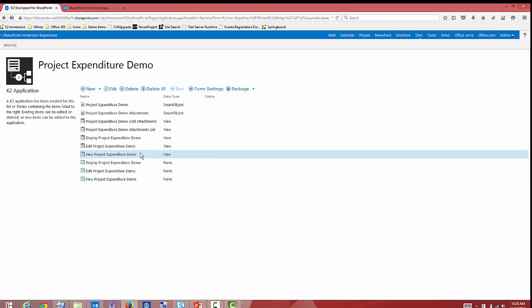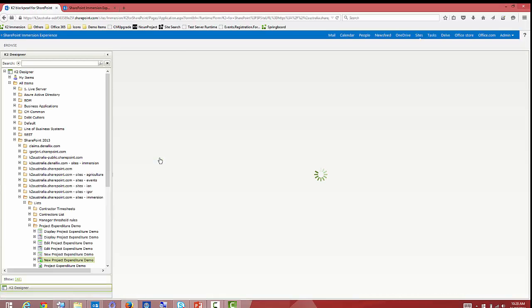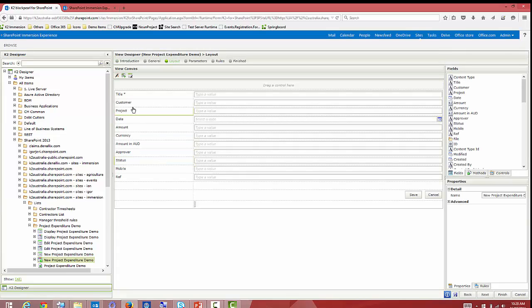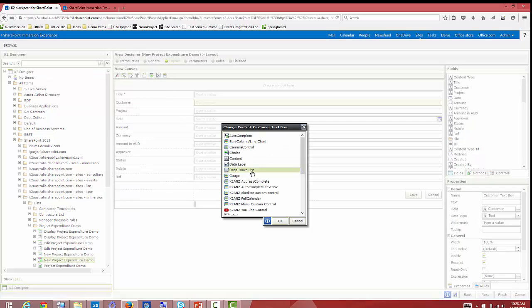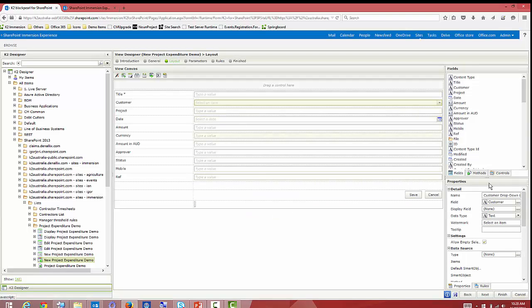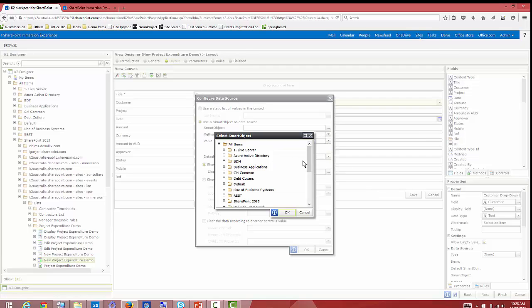So I can go now and edit this form, and we can start to make some modifications to that. So for example, the first thing I want to do is let's go and check this form out, and let's go and edit it. So we're going to take advantage of two smart objects that I've already got, for the customer and the project. So if you remember, the customers are actually coming in from our Office 365 environment. So what I'm going to do is turn this into a drop-down list box, and then I'm going to say, well, where does it get its data from? Its data source is going to be a smart object. So let's choose the smart object that I want to connect to.